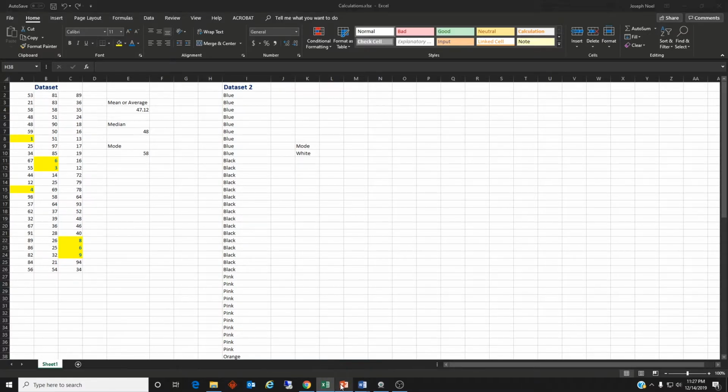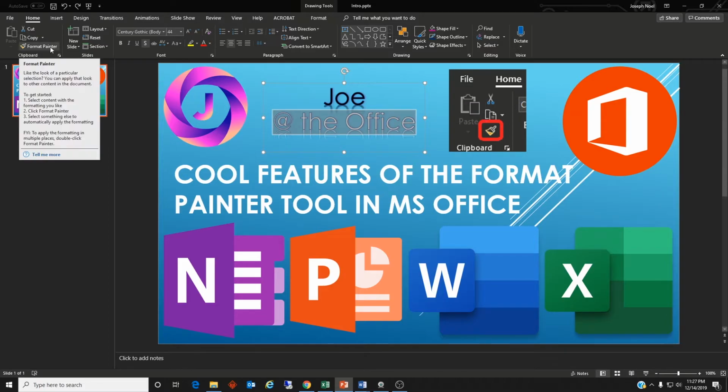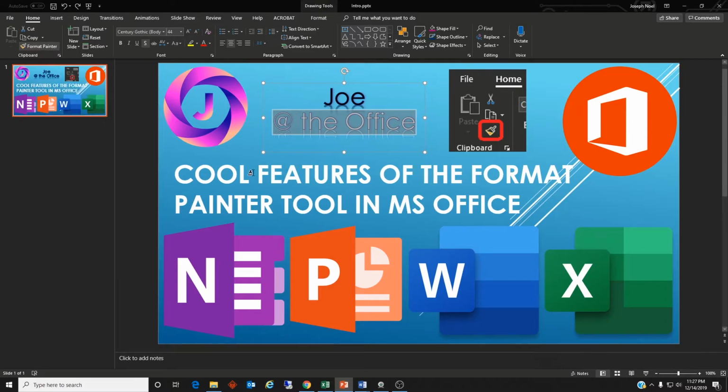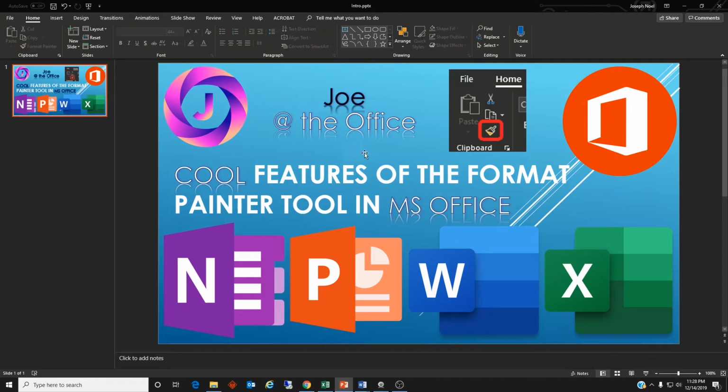So let's look at PowerPoint. So here's my intro page that I created in PowerPoint, and I want to use this font that's in here maybe for a couple words to make the words stand out. So I could double click the Format Painter, go into a different text box down here, select the word cool, select the words Microsoft Office, and then hit escape. We're done. And you can see that we've changed the format of a couple words in this text box, which can be very helpful and time saving.